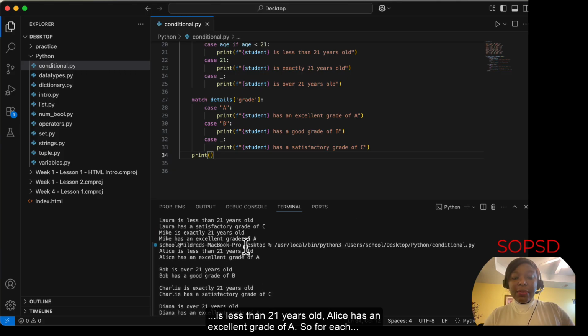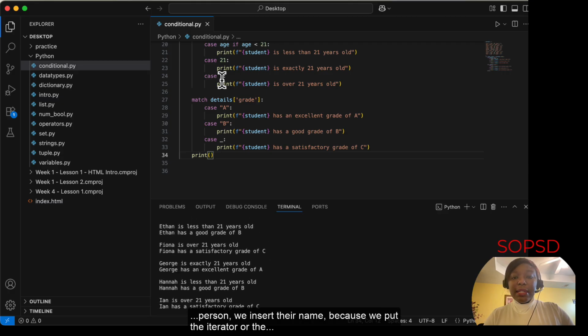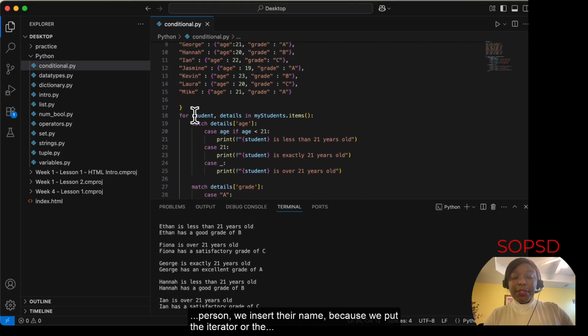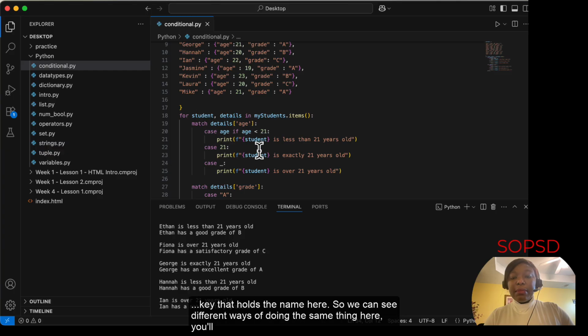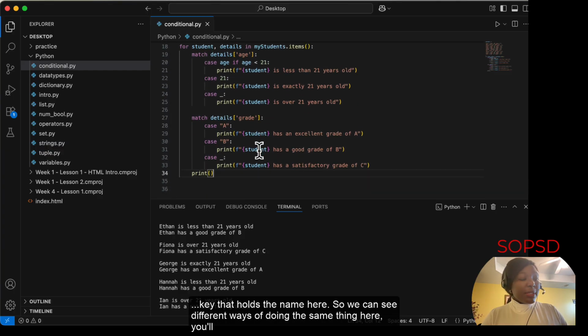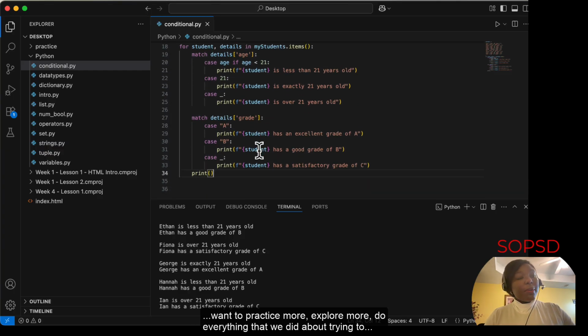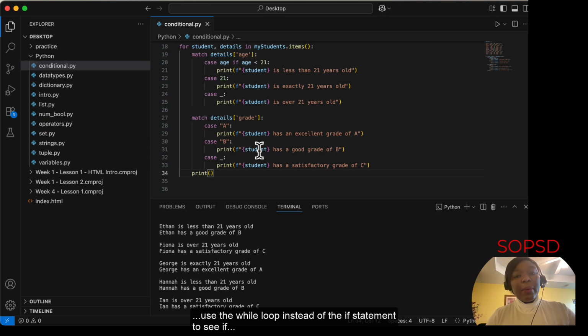So Alice is less than 21 years old. Alice is an excellent grade of A. So for each person, it inserts their name, because we put the iterator or the key that holds the name here. So you can see different ways of doing the same thing. You want to practice more, explore more, do everything that we did about trying to use the while loop instead of the if statement, see if it gets complicated, if it gets easy, if by chance you get the thing working right, and you can get unexpected behaviors.